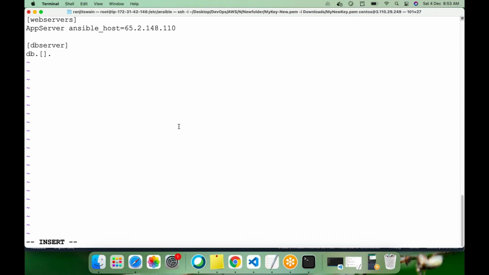Here I'll create a range. Suppose my DBs range from 1 to 5, db01 to db05. Suppose I have 5 DB servers. Instead of writing 5 DB servers one by one, I can just write it as a range. Let me make it simpler.